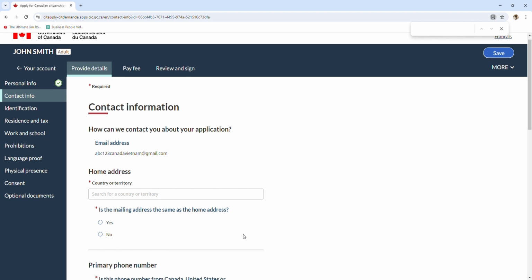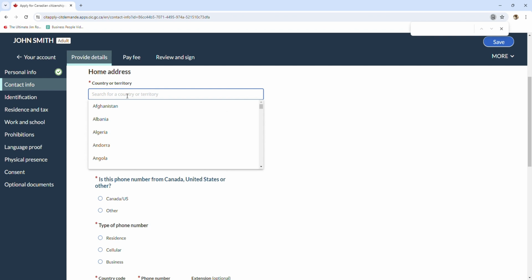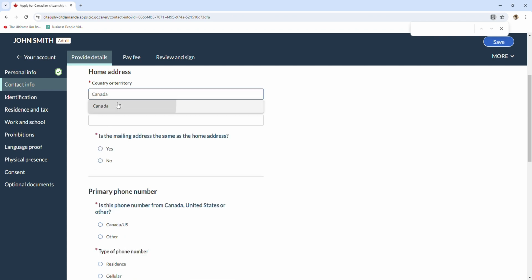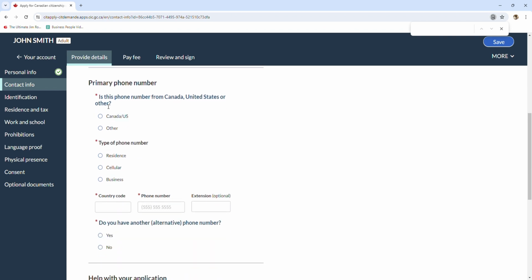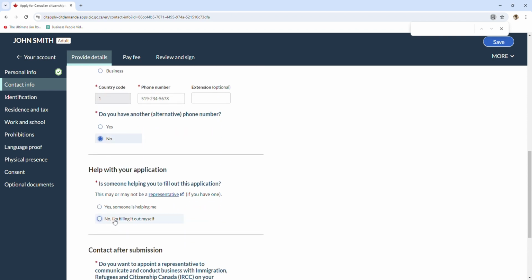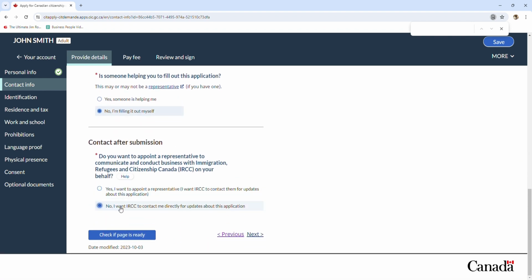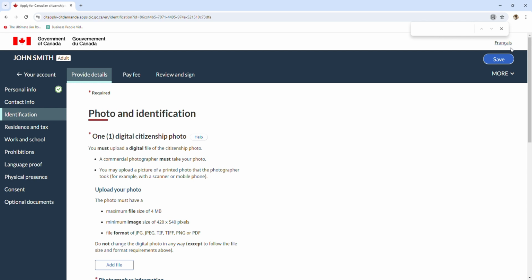Okay, and then the second part is contact information. You have to put your home address in here, the mailing address the same, primary phone number, and put it as a cell, and then the phone number here. If no one helps you with your application, you click on no, I'm filling for myself, and no, the IRCC contacts you only, and then next.